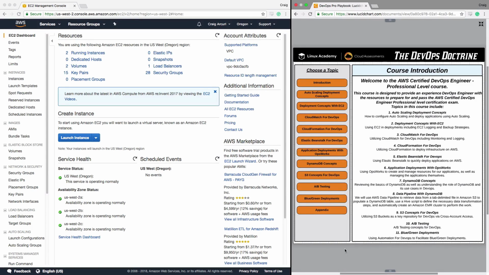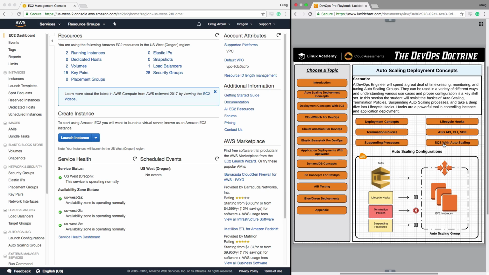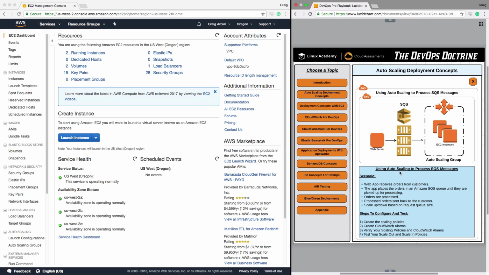Hey folks, welcome back. In this lesson, we're going to focus on using SQS queues with auto-scaling. So in the DevOps doctrine, let's go into SQS with auto-scaling.